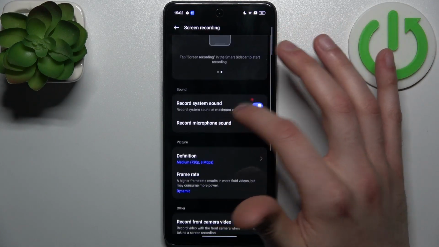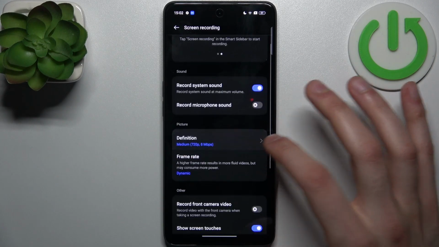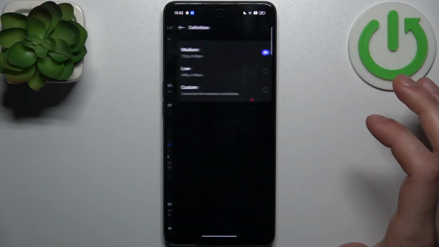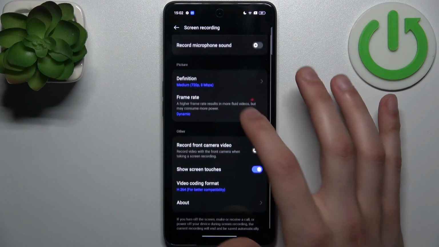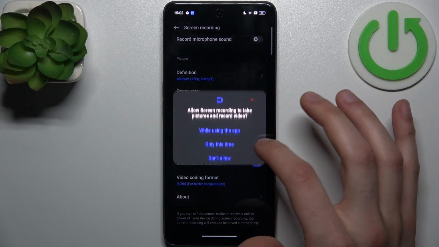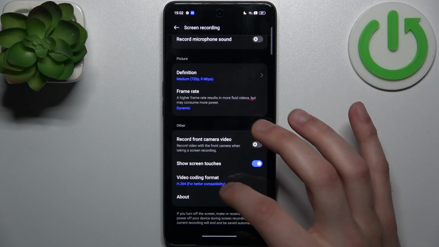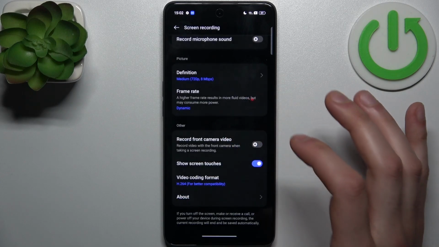For example, you can adjust sound settings, like you can record system sound, you can record microphone sound, you can also change picture definition, you can also change its frame rate, you can record front camera video, you can show screen touches, you can select video coding format.